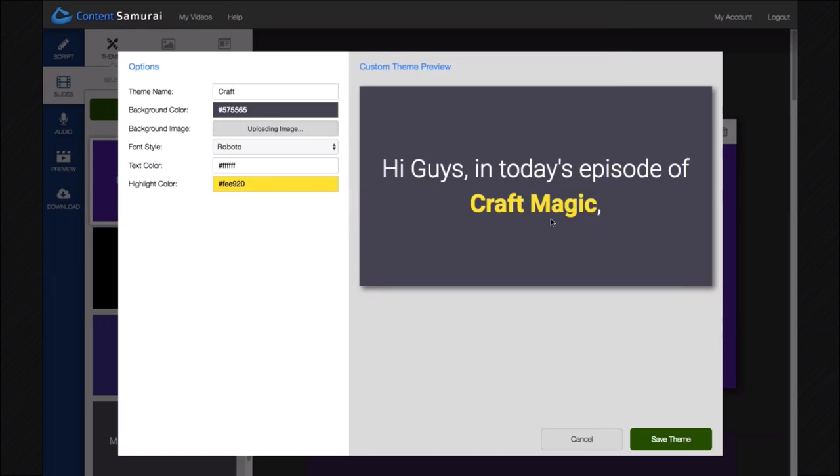And you'll see here, Content Samurai is uploading the image. You get a little loading indicator. And when it is done, I've got a bit of a slow connection at the moment, so it might take a little while. It will download the image into the preview.